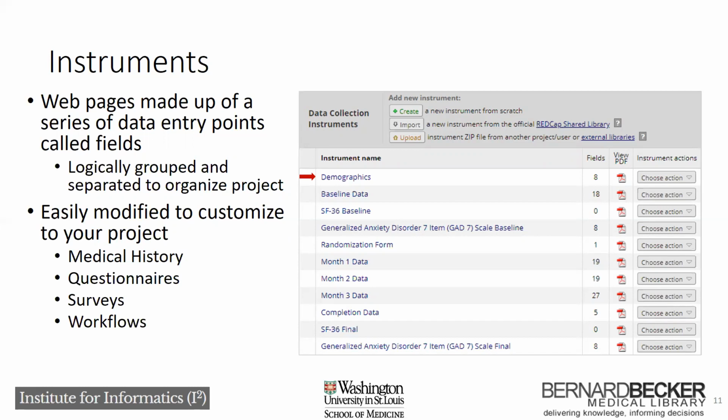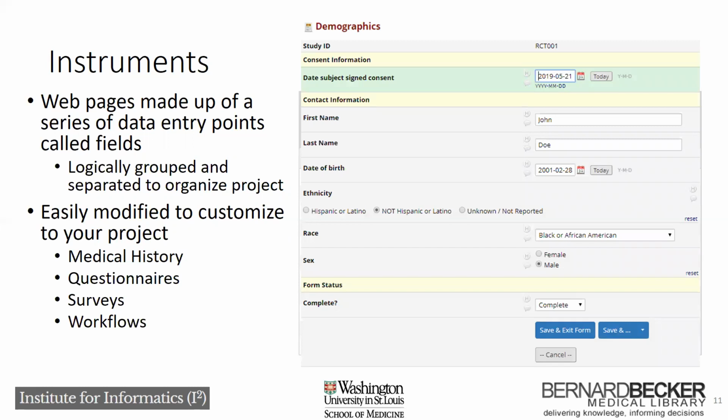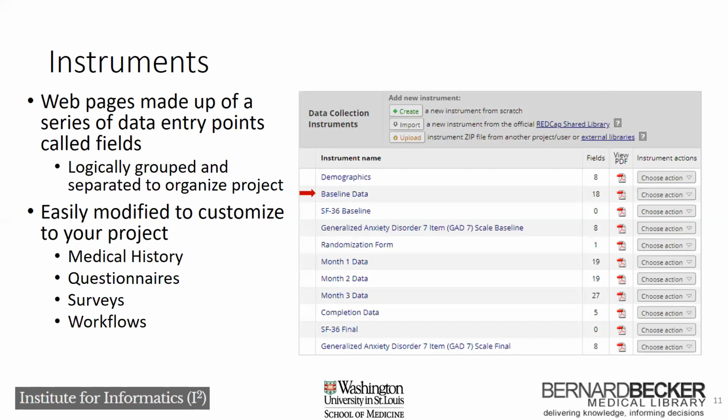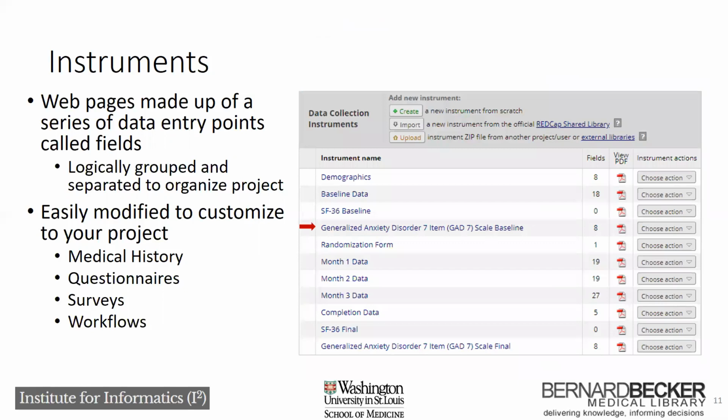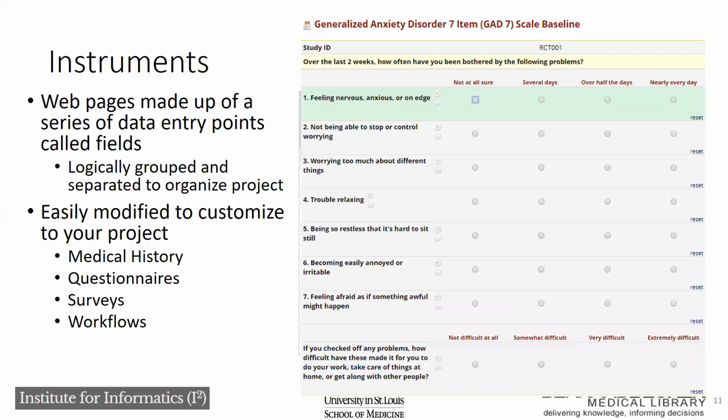Okay, so I have my list of instruments here. If I were to click on demographics, I could have a data entry form that looks like this. If I were to click on baseline data, I've got some blood measurements here. And then if I looked at my generalized anxiety disorder, this is a survey that I could send out directly to a participant, and they could fill this out, and it would automatically be stored in Redcap.